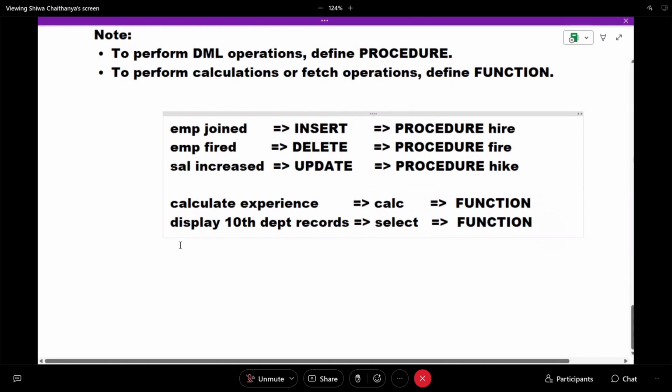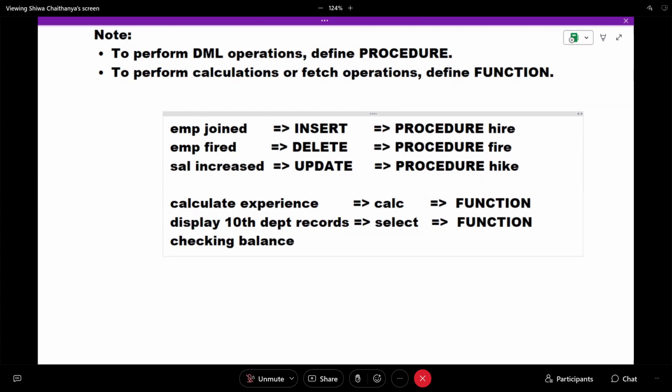You're checking the balance. Checking balance means the balance details are already there in the database. You're opening and seeing the data, which means fetch operation. So fetch operation means you're selecting balance here. To perform this action, what do we have to define?